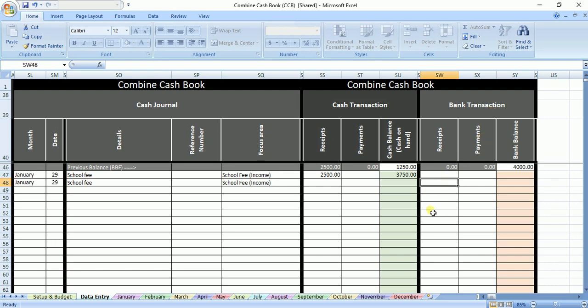Let's say on February 2nd, some school fees were received. 1,500 kina in cash and 1,200 in bank. Once again, in the first 2 columns you select the month and the date. In the next column under details, you type in the details. I will type school fee in here. In the next column, where it says reference number, enter the receipt number or invoice number. I will skip this column.